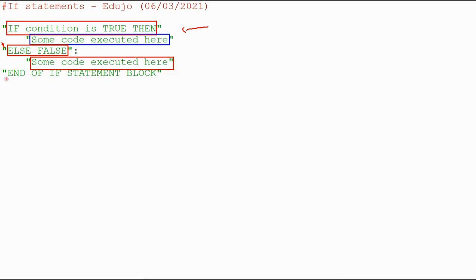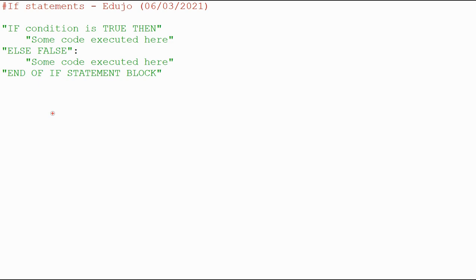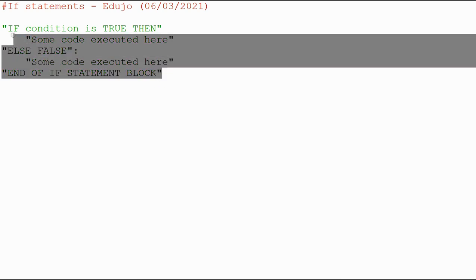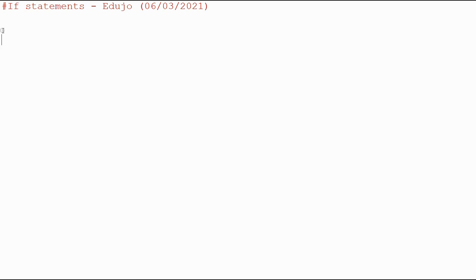And then it just finishes off the block of code. In reality, you don't actually use this last part at all. This is just for clarification purposes. So that's how it works. If the condition is true, then you're going to have some code. Else the condition is false, you're going to have some other code here, and that's the end of that block. So I'm just going to get rid of this, and then I'll show you what the actual code looks like.